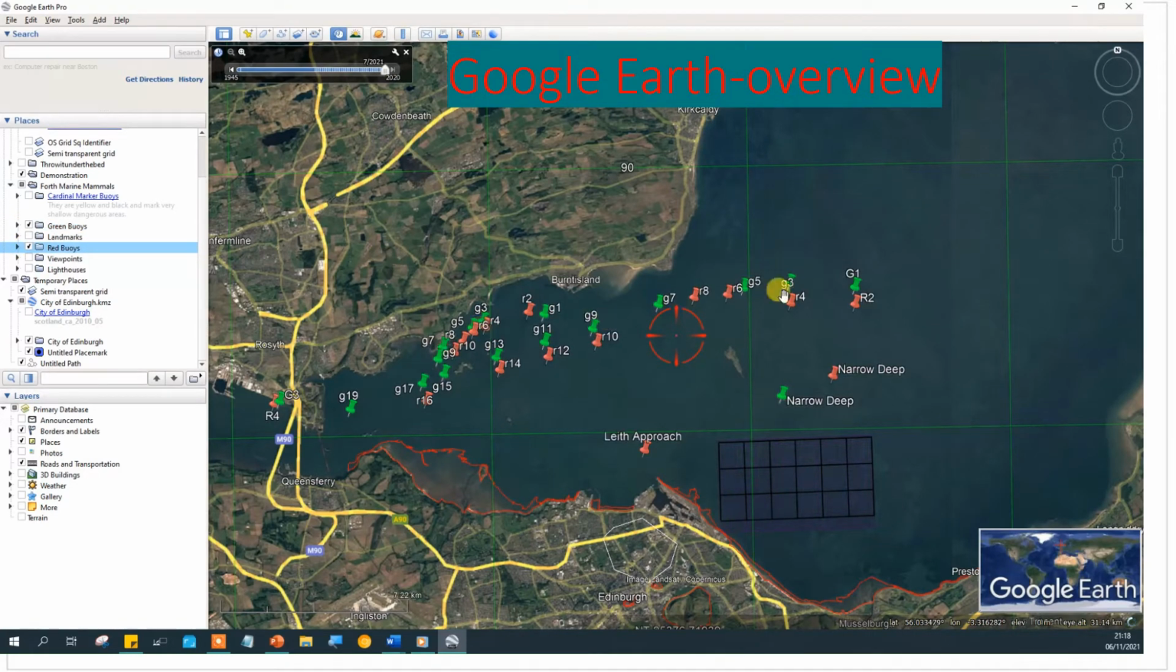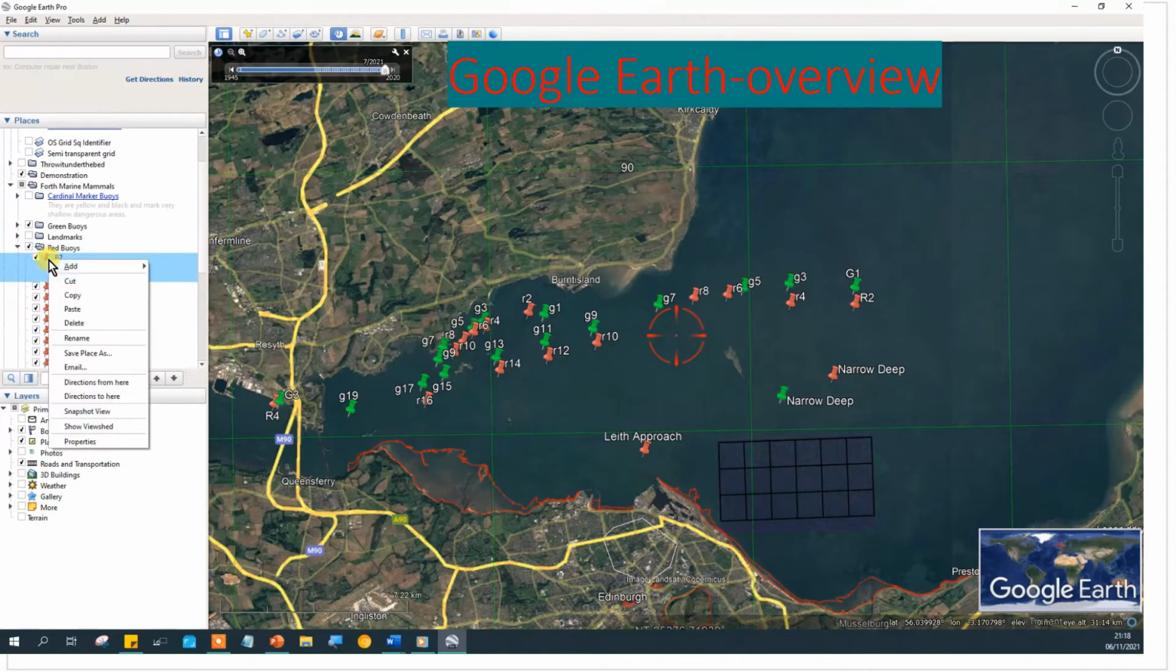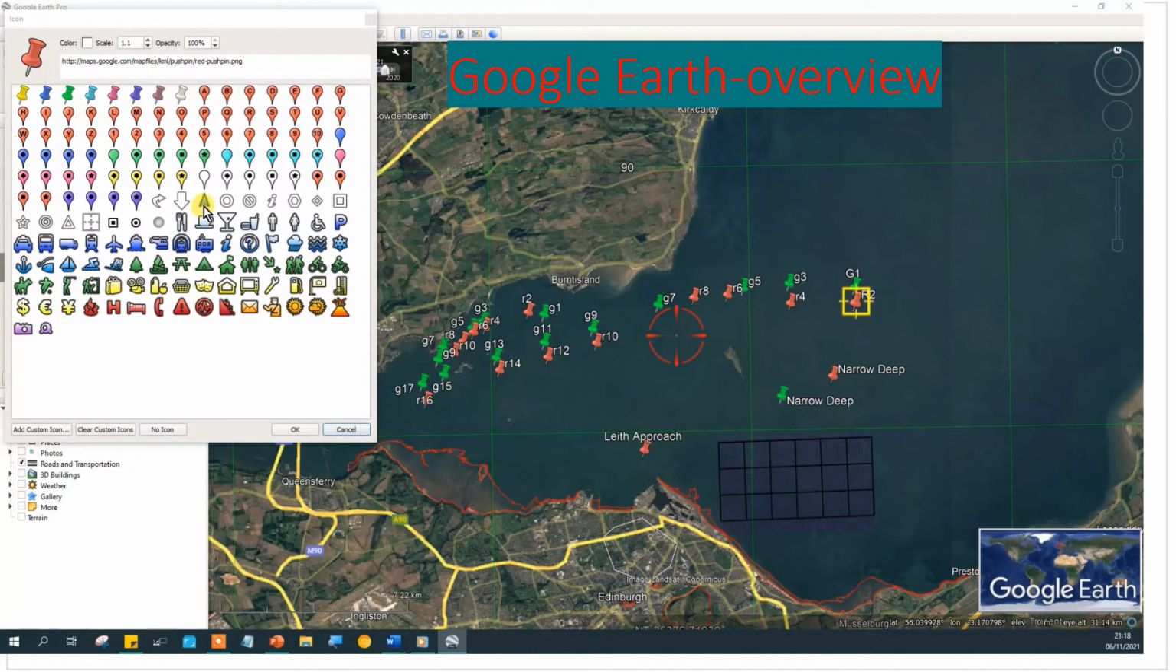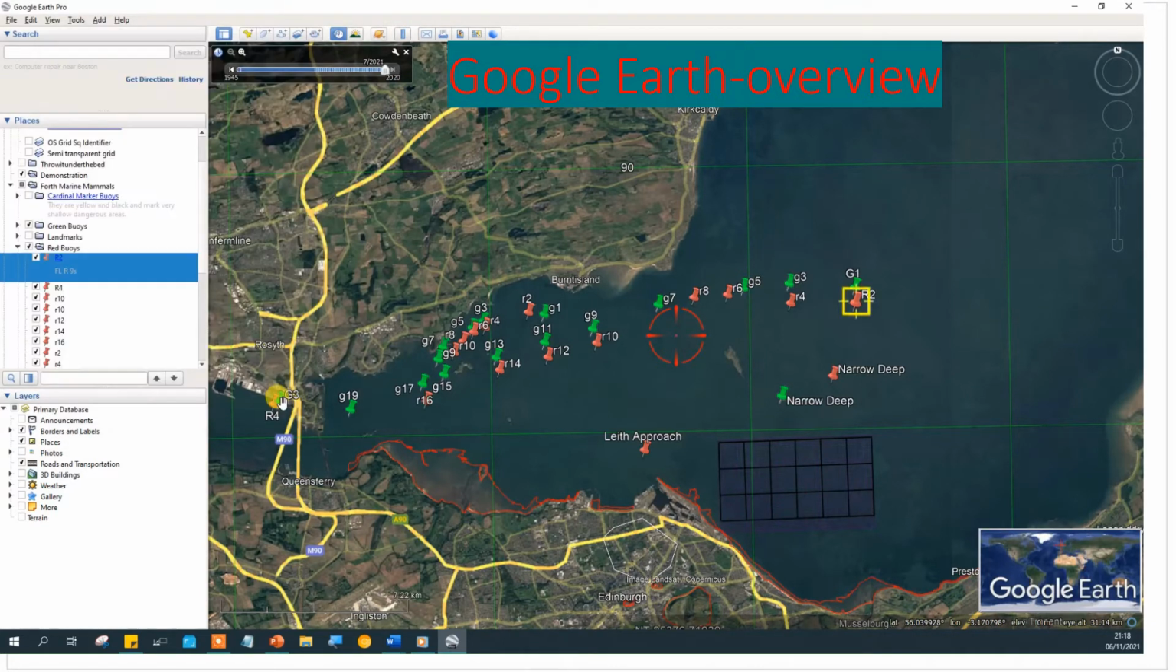These are place marks. You can use all kinds of different symbology with these. I'll just show you one. If you wanted to change the symbology to something else, volcano, whatever, I'm going to cancel that because I don't actually want to do anything to that.